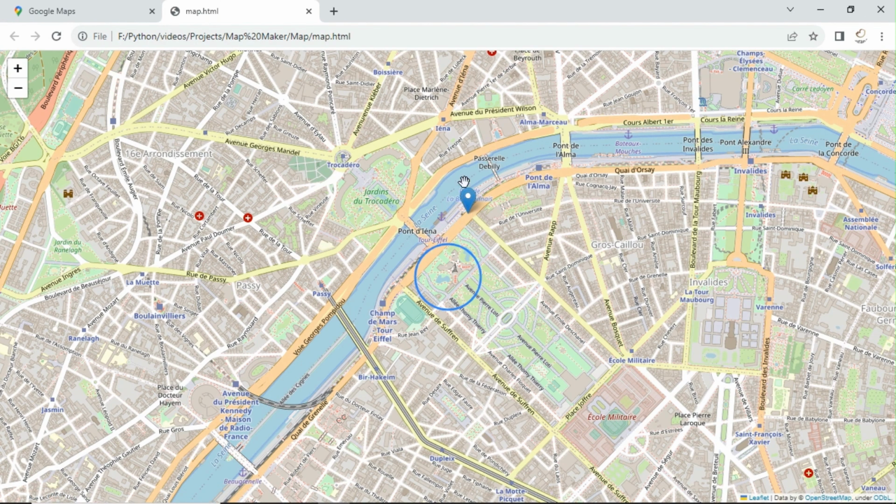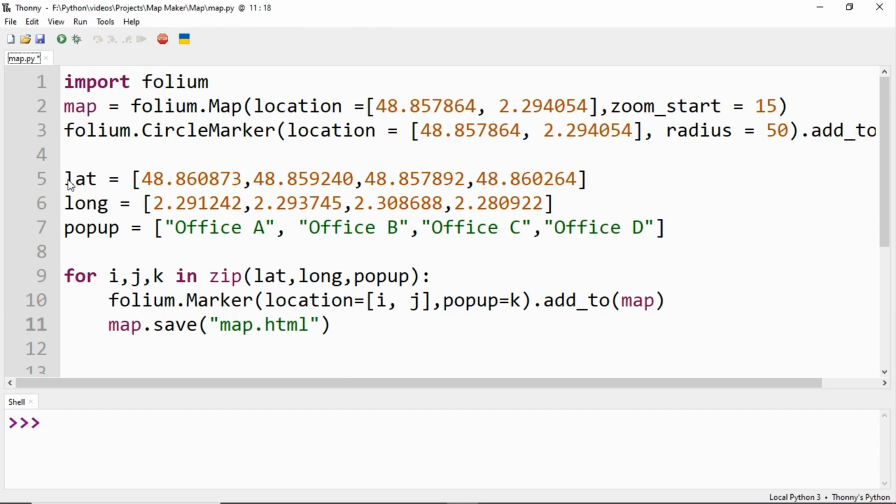Refresh the page. The marker is shown at the place chosen for our office branch. Click the icon to display pop-up message. It displays our branch office information. To save time, I have pasted a portion of the code. It is not an ideal way to enter the same command again and again to enter marker for our office.